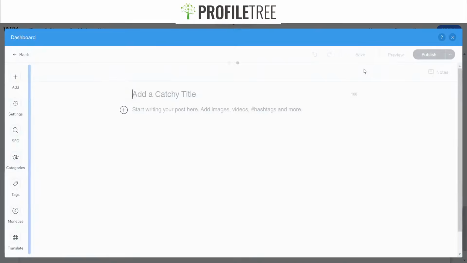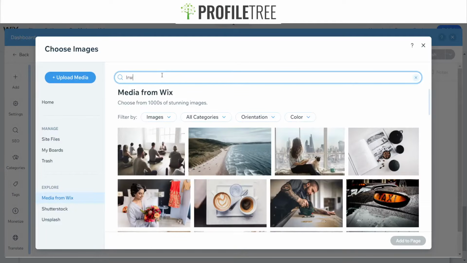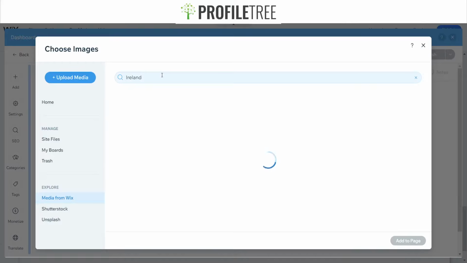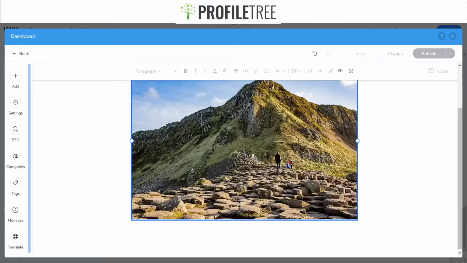So if I go ahead and create a new post, we'll add a catchy title. So sites to see in Northern Ireland. So you can start writing there as it shows, and then on your sidebar here, we've got areas where we can add images. So let's see if we can find a picture of Ireland. Anything. Is it the Giant's Causeway? We'll go ahead and click on it anyway.